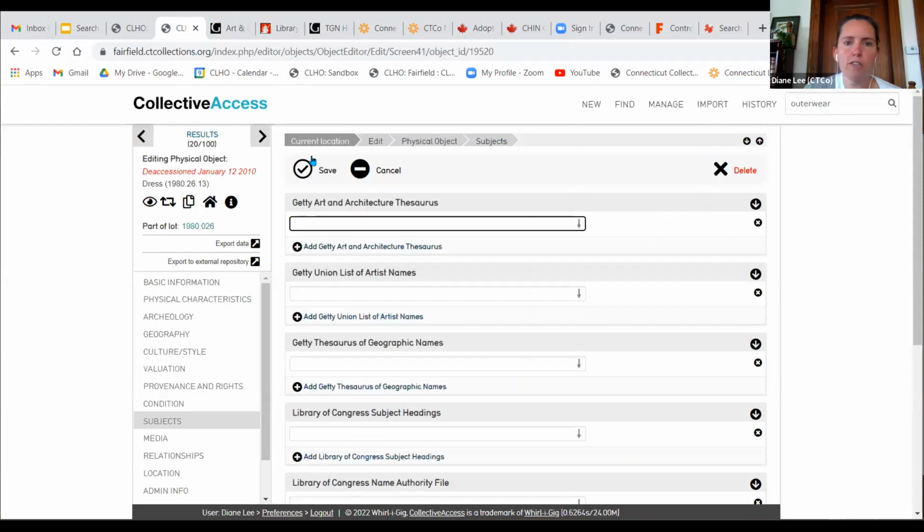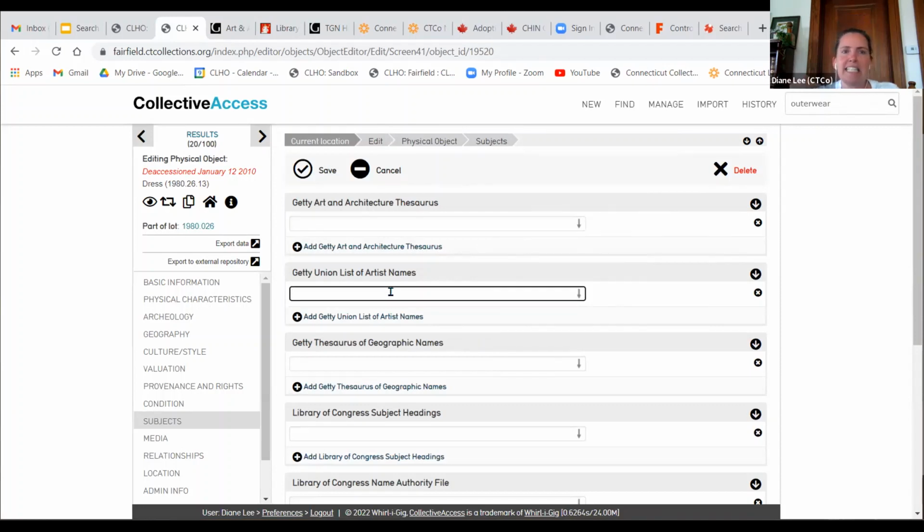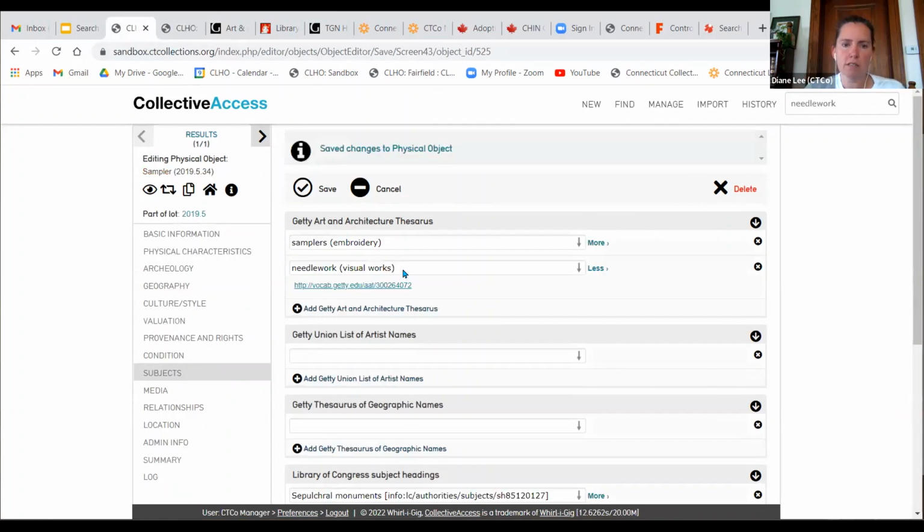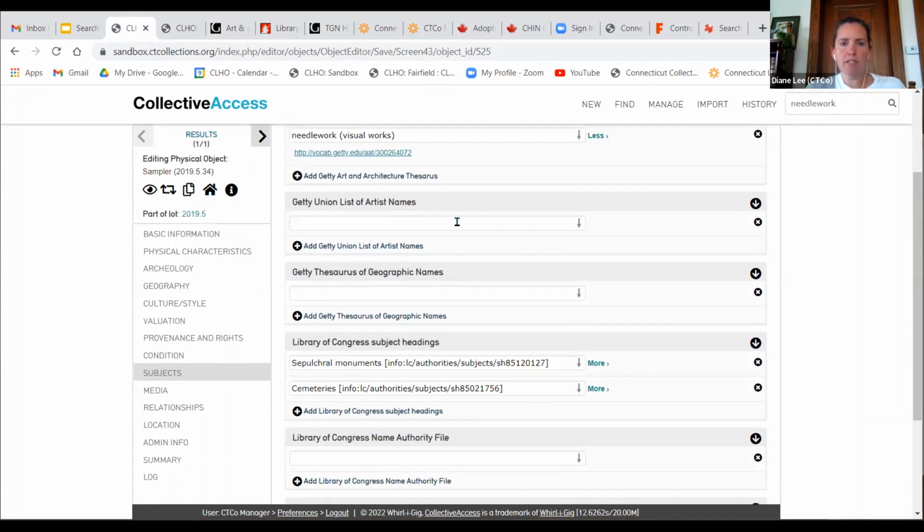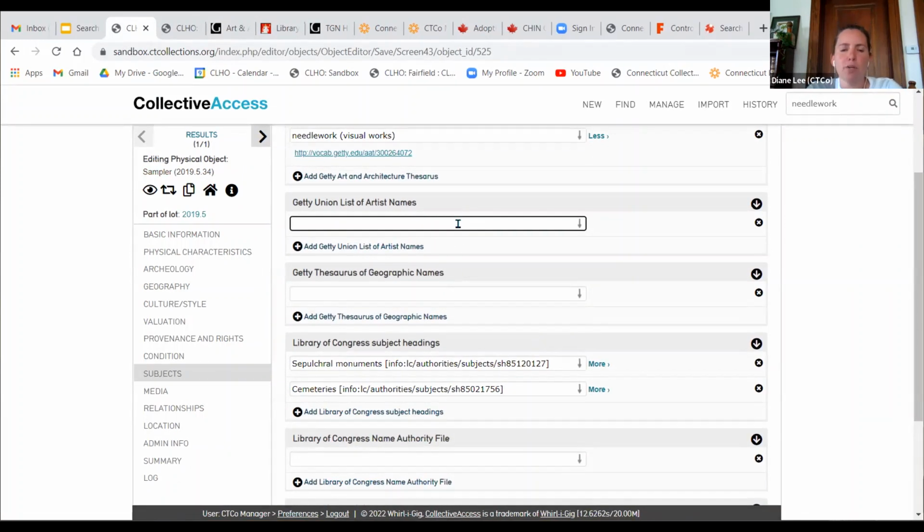Okay, so back to our system. We've got Getty for the type of object in the thing. The Union List of Artist Names is basically exactly what it is. It's artist names for things. Let me get back over to the fake database. So if you wanted to put in paintings by John Trumbull. Was he Jon? Oh, give me an artist, yes.